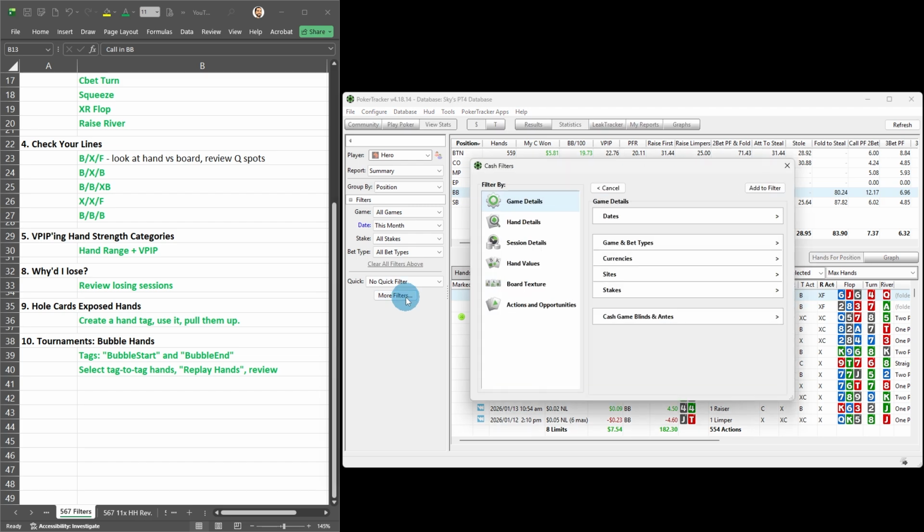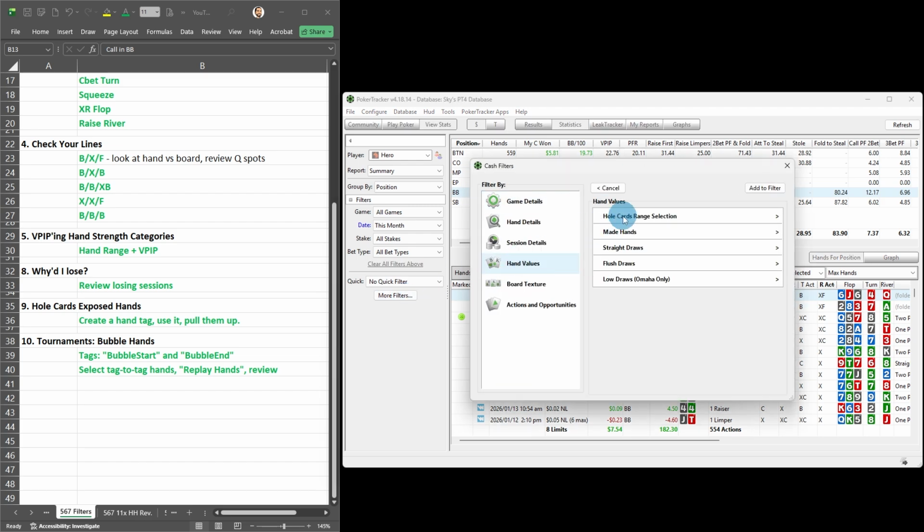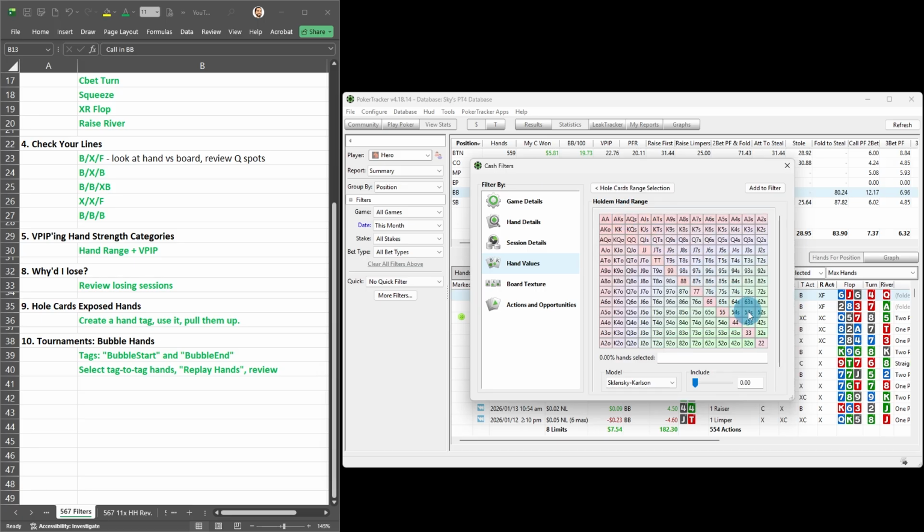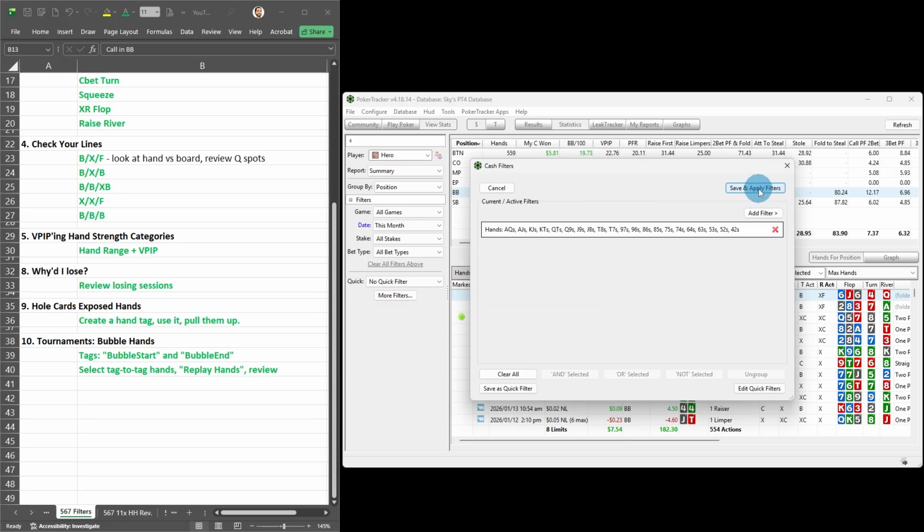Go to More Filters, Hand Values, Hole Card Range Selection, Hold'em, Hand Range, and then select your suited gappers. You might as well just include all of them here. And if you'd like, you can even break this down further, right? It's whatever you want to look at. You could look at just the baby suited gappers, the mid suited gappers, and the high suited gappers. We're just going to put them all in for demonstration of this video.